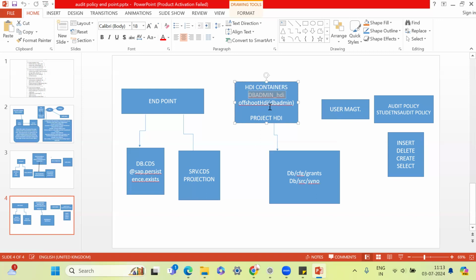And why? Because it could be used as a template, not like the user one is really there, but used as a template to authenticate, to define how much you can connect from the DB-admin to your project HDI. So which is why you needed that.